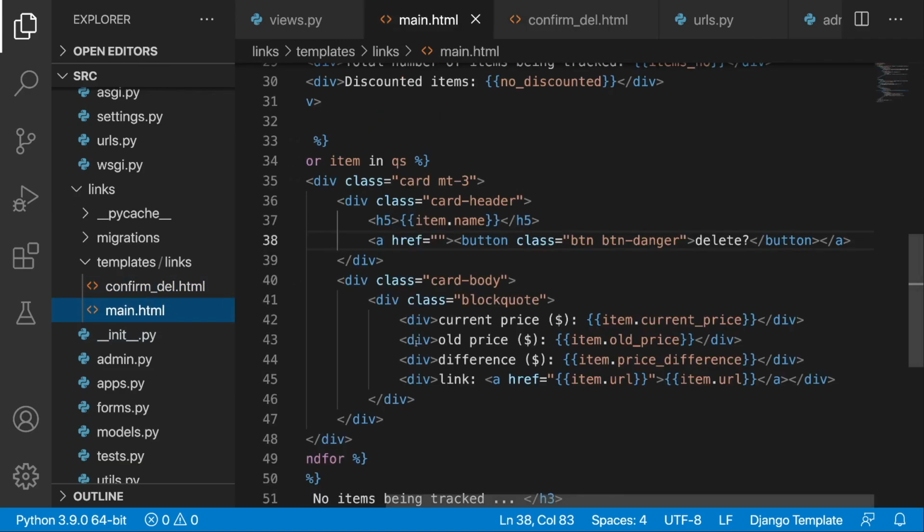So over here, what we need to do is to fill this href out. So what I'm going to do is to pass in URL, and then I'm going to refer to the delete, the name that we set for our view in the URLs.py. And I'm also going to pass in the item primary key.